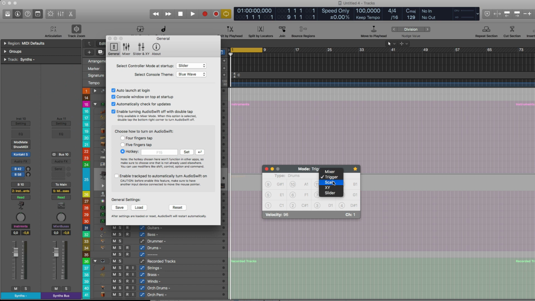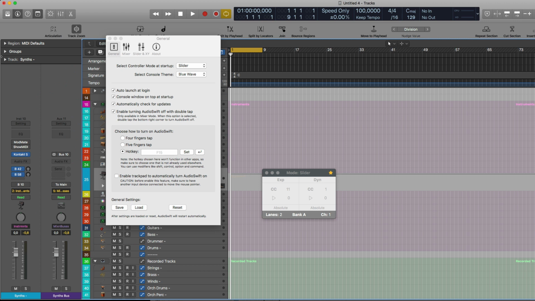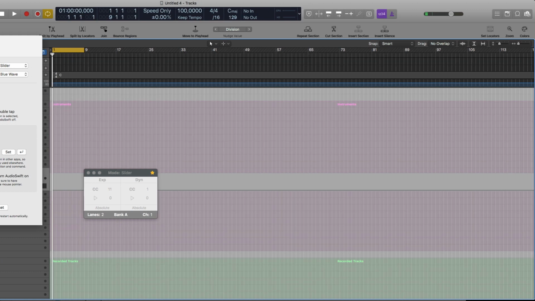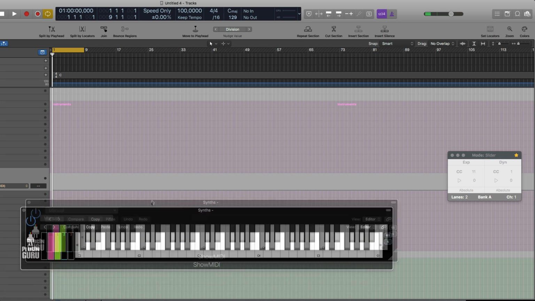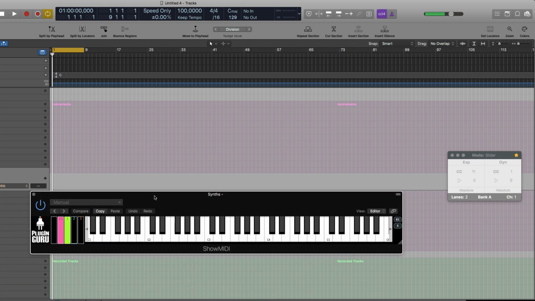So I'm gonna show you, for example, what it does with the slider. Okay, I've got 11 and 1 here. F15, and let's, oh, I forgot something. Sorry about that. ShowMidi. Again, let's reopen it. Let's go back to Logic now. Let's keep it here that way so you see what happens. And I'm gonna re-enable Audioswift, and I will use my trackpad to change the MIDI messages. Look at this.